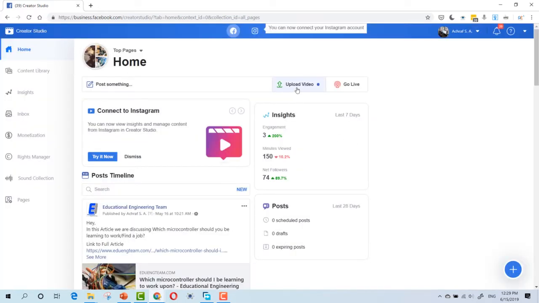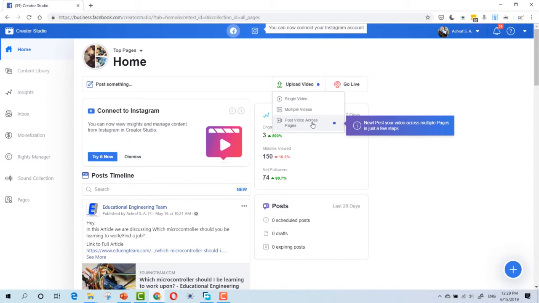The next thing that you can do is upload video. This is the feature that we want, and this is the feature that we are aiming for from this course. We want to upload videos to our Facebook pages that are eligible for monetization. Simply click upload video. It will ask you, do you want to upload a single video, multiple videos, or post video across pages? This feature will help you post the same video across multiple Facebook pages in just a few steps. And instead of going to each page and uploading the same video, you can post the same video to multiple pages using this button.